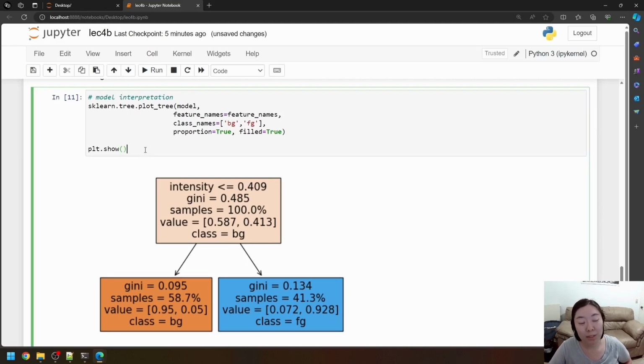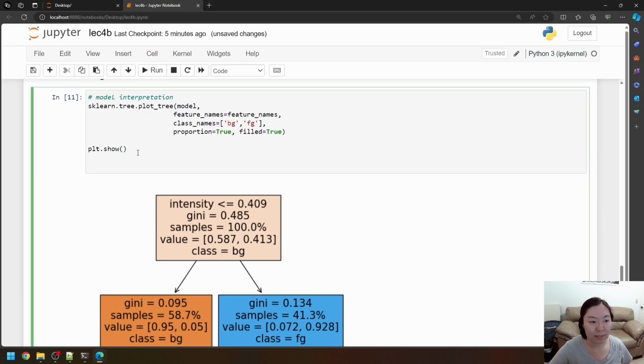So this is a really small tree because I restricted the size with the minimum impurity decrease parameter earlier on, but you can certainly take that out if you want a larger tree, to see if there are some other features that could be used. That's one way to visualize your tree.